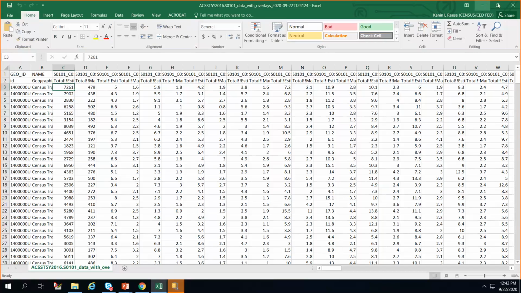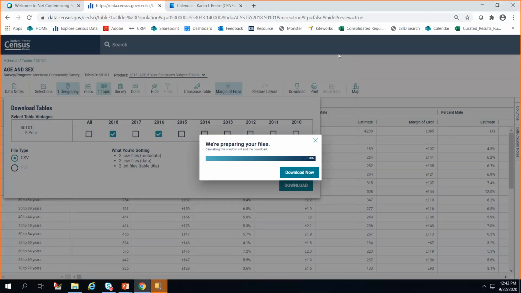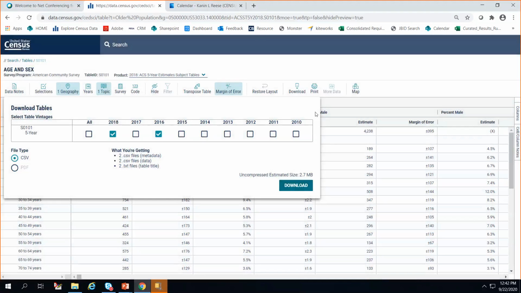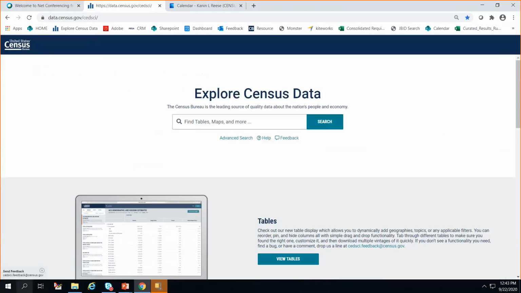All right. So let me get out of that. I could get out of that one too. Yes, let's cancel that download. Okay. All right. Clear the table and go back here.